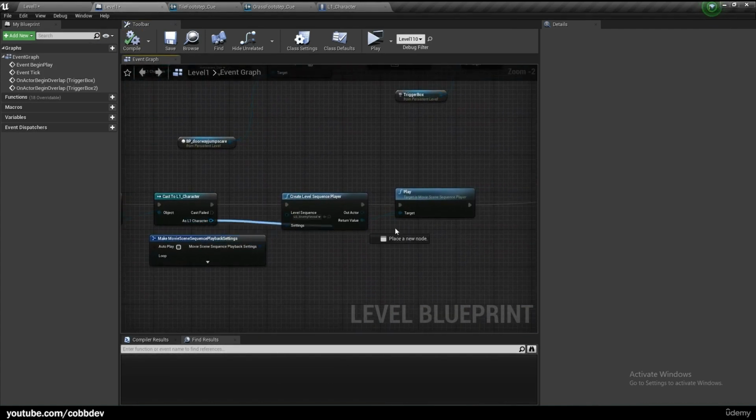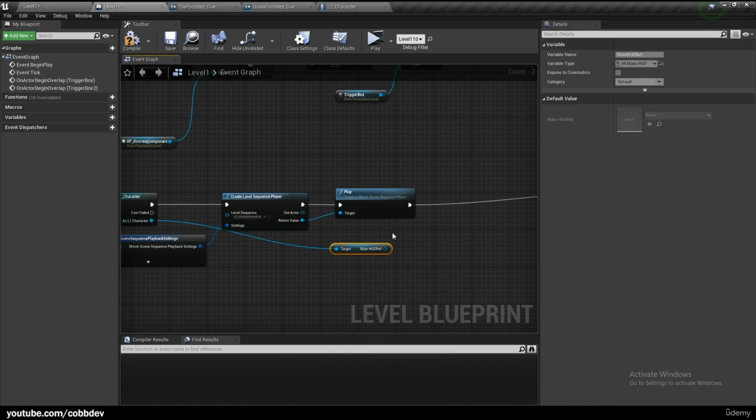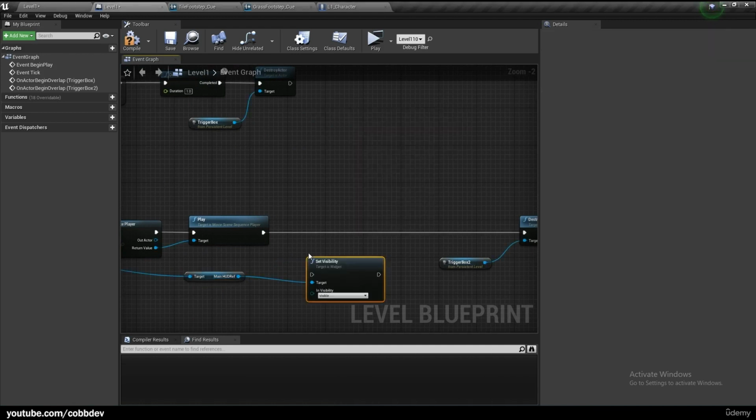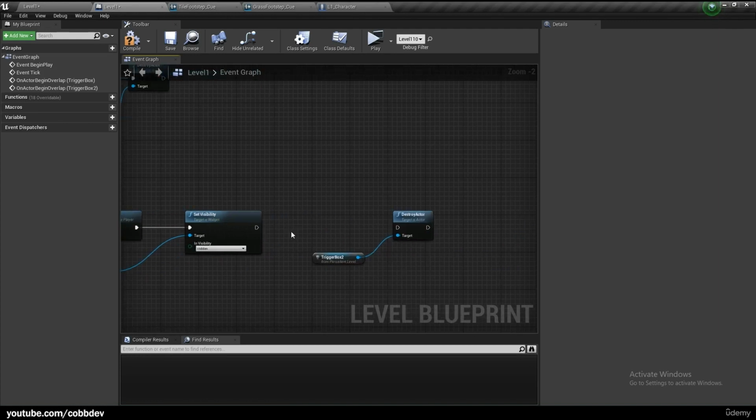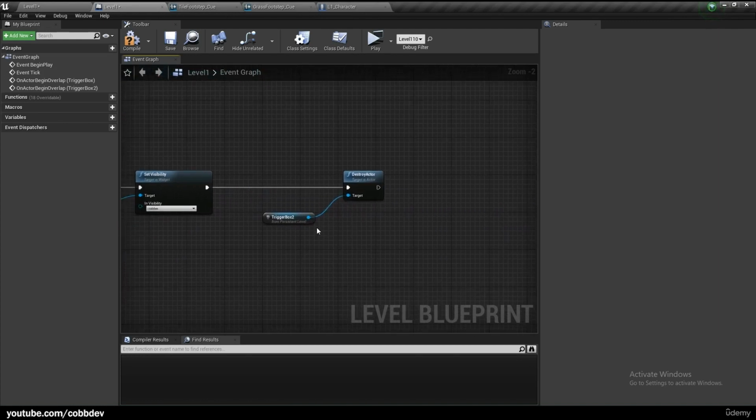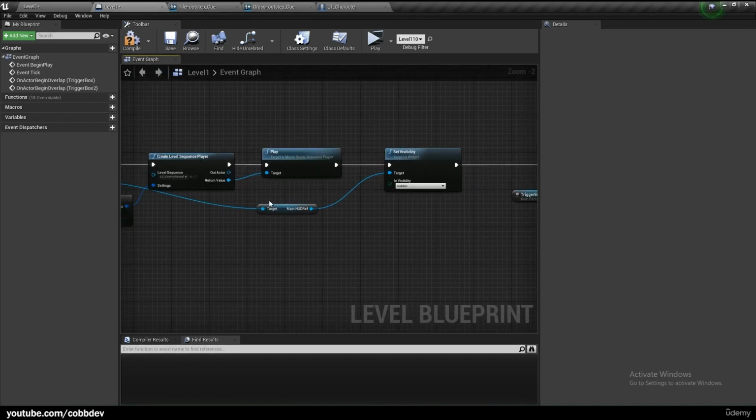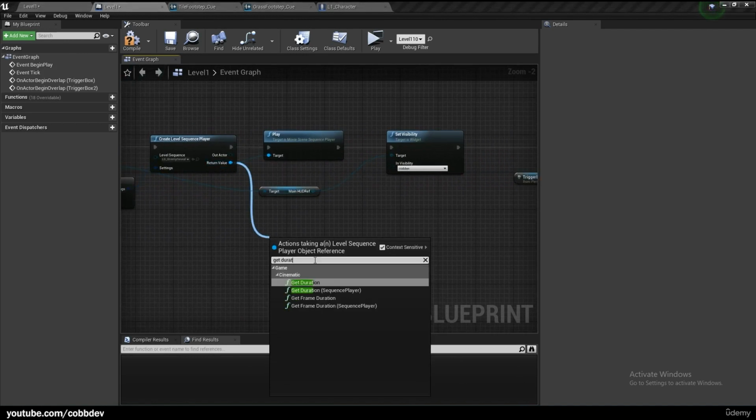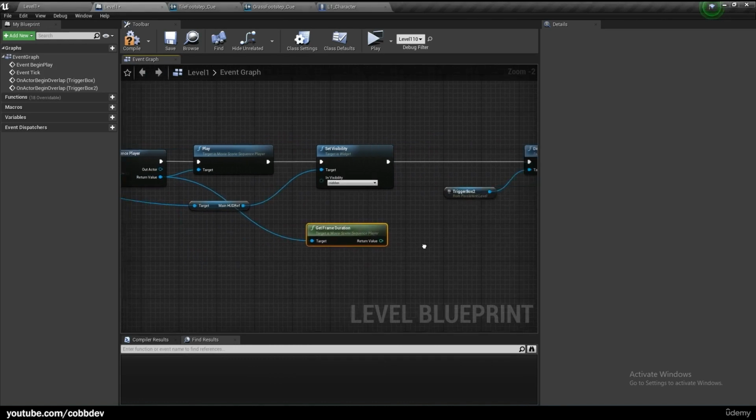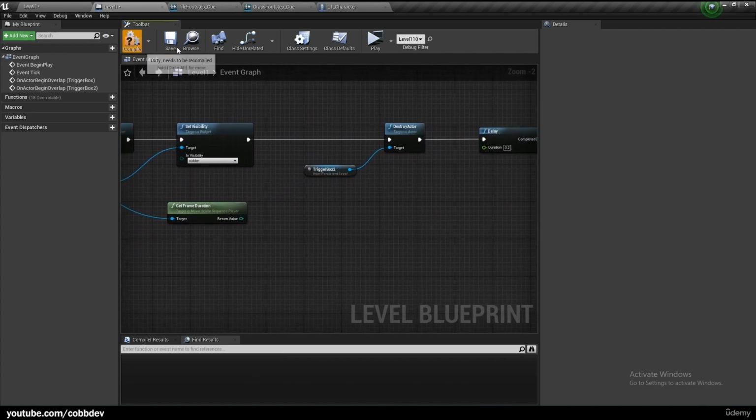So, as L1 character, we will just get the main HUD ref and set visibility to hidden. And then we will wait the duration of our sequence. So out of the create level sequence player, we can get duration, and we want to get the frame duration. So it outputs in frames, and we can convert that to seconds, which is what our delays counted in.